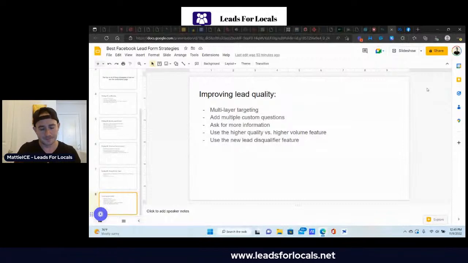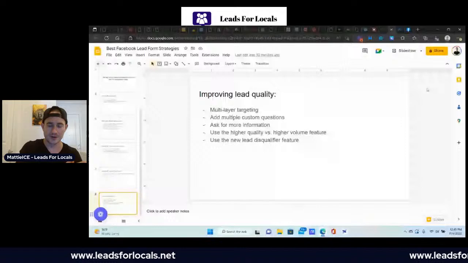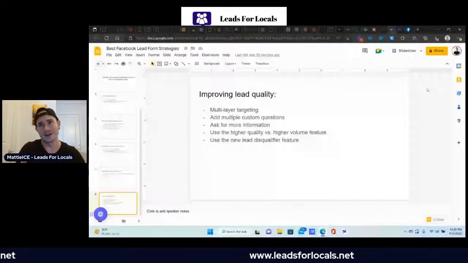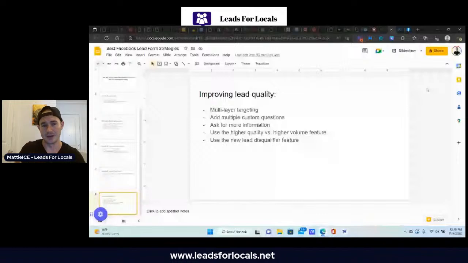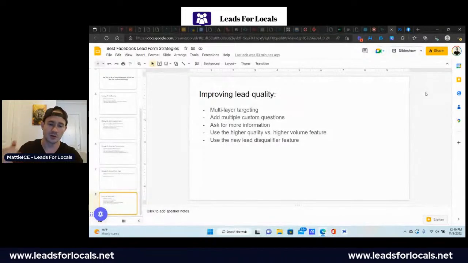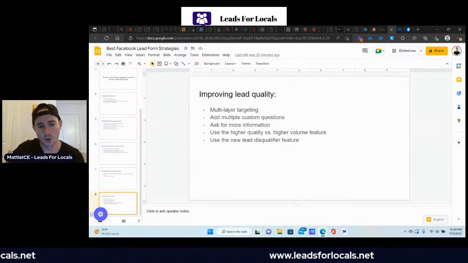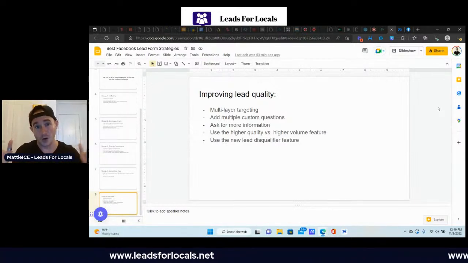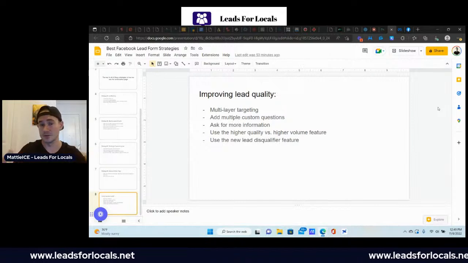Now, with that said, there's good ways to use lead forms and there's bad ways to use lead forms. So I really shouldn't say that. I should say different ways. Depends on what you're trying to do. But there are certain things you can do to improve lead quality. First off, multi-layer targeting. What I see a lot of people do is they don't even do targeting at all. They just let Facebook algorithm do its thing.